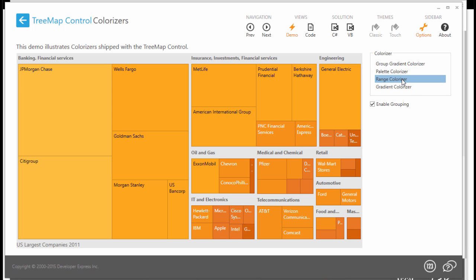The range colorizer basically tries to group, it's like the palette colorizer, but it tries to group rectangles into different colors. So we have the same color here, we have the same color here, and so on and so forth. And with more detail, we get more colors, kind of thing.